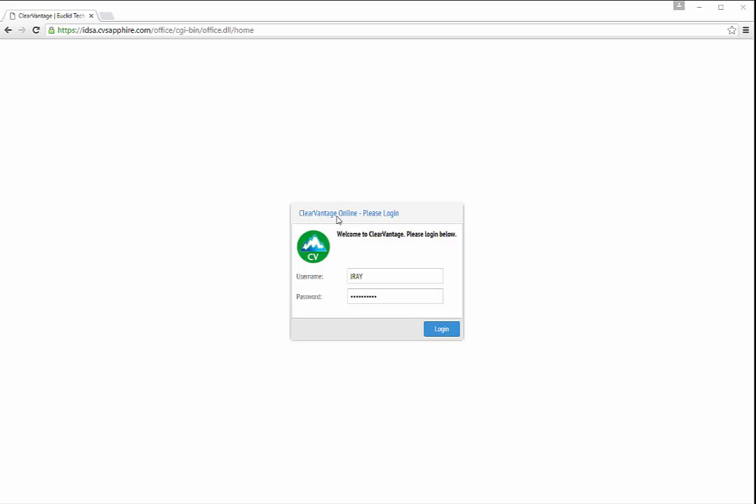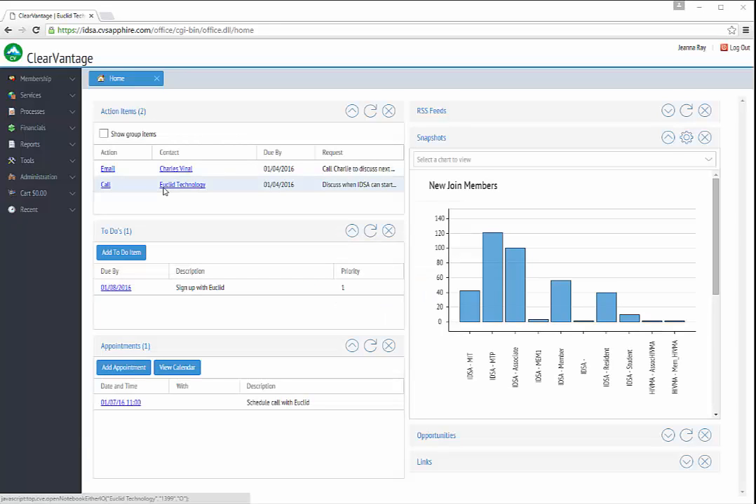So I'm going to go ahead and log in as Gina, since she has an active user account. And now I have access to all the information that I formerly only had access to via ClearVantage Desktop.